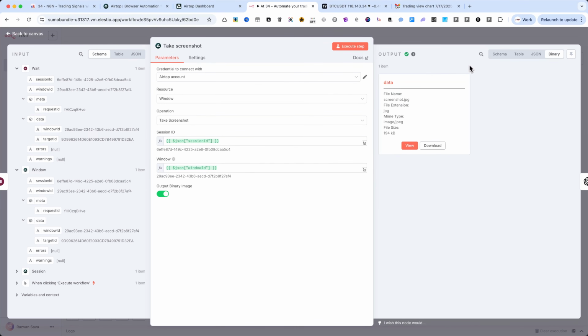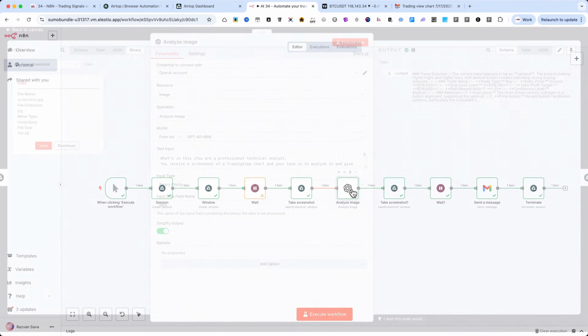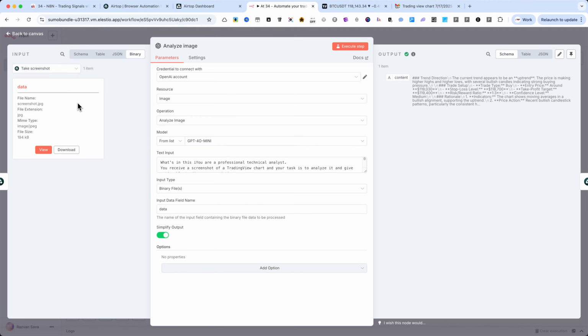Then comes the OpenAI node, Analyze Image. Make sure you select your OpenAI account, set the resource to image, and the operation to analyze image. Choose a model from the list. Keep in mind that models can change every few months, so pick the one you feel is most advanced at the time. Set the input type to binary file and specify the input data field name as data. Also, make sure the simplified output option is toggled on.